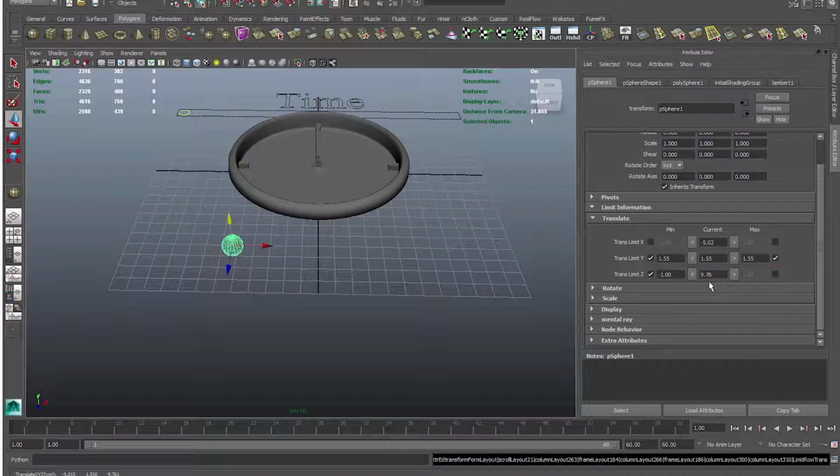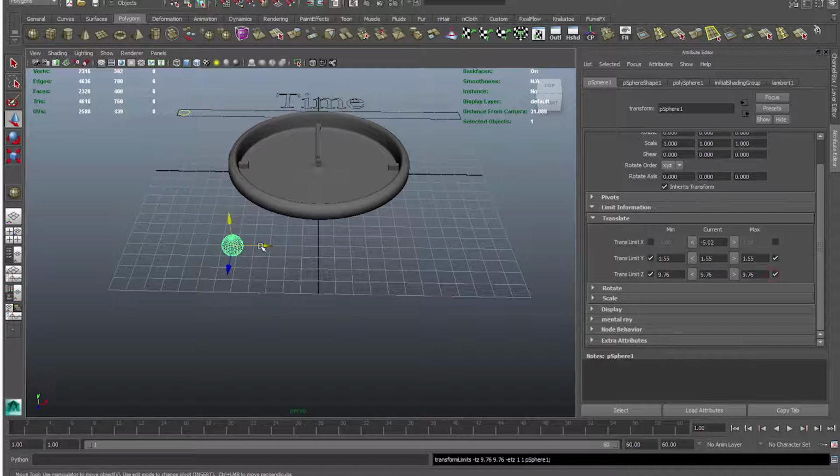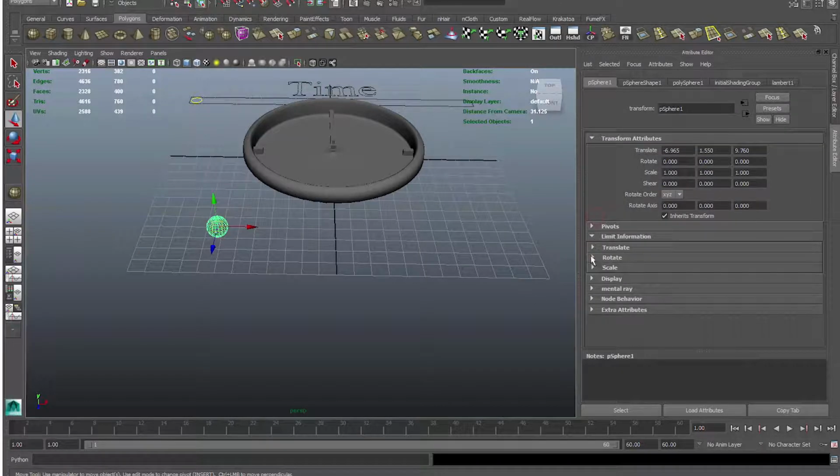I'll do that in the Z axis. So now I've just limited it off in the Z axis, so it can only move in this X axis, and we want to set a minimum value and a maximum value for the X axis so that it can't move too far. So I'll just move it to its first position, click limit X, now it can't go beyond that point, and I'll do that for the max as well in the max position. So I've just created a nice range of X axis motion which the sphere is limited to, and you can do this for the rotate and scale as well.